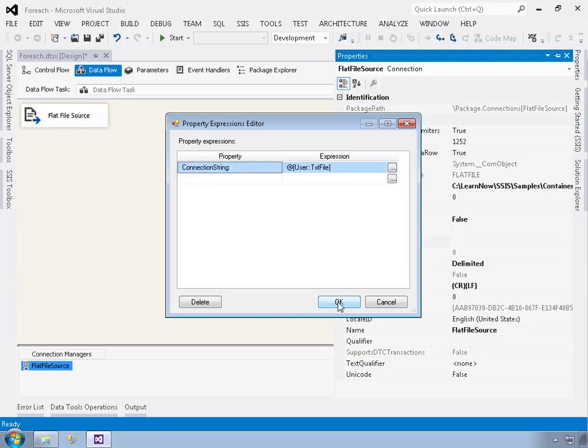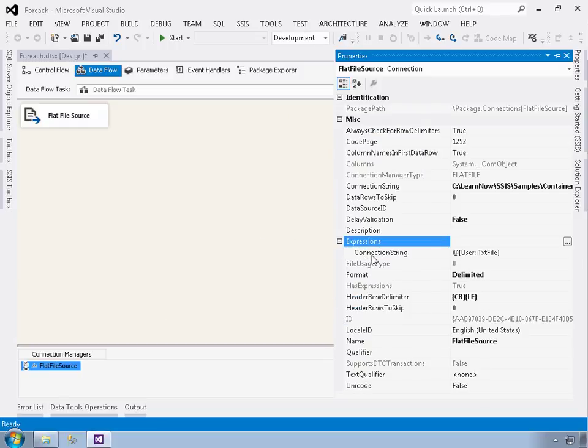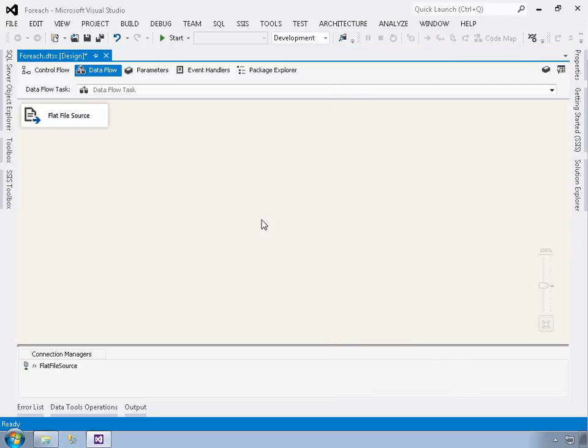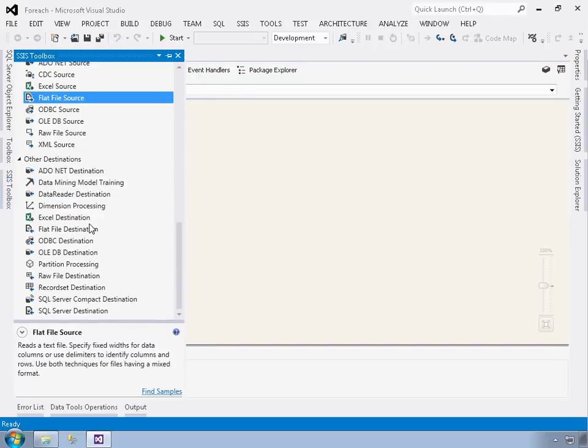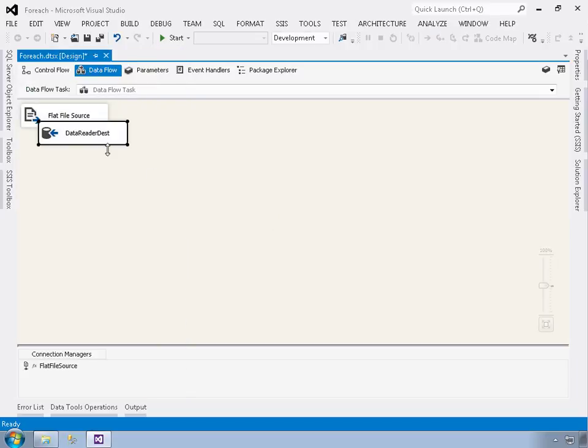Okay, so I'll click on OK, and now that defined that expression. I can expand that, and there's the connection string, and it's going to use that variable value. Okay, so that configures our source. Now I need a destination. This is going to be a very simple data flow. So for this, I am going to use a data reader destination. So I'll double click on that and come down and move it over a little bit.